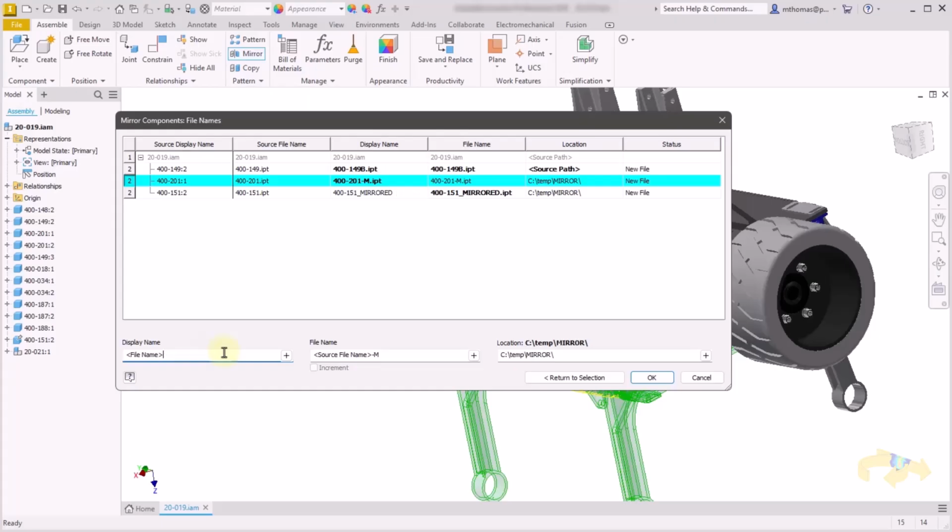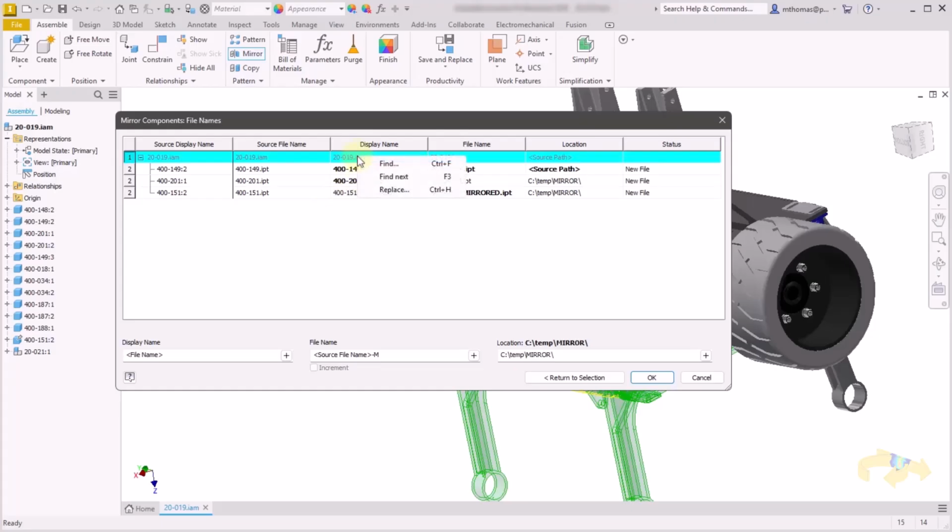I can also do it on a per row basis. So on a per row basis, I can change the display name and the file name and its location. Now, location is actually through a right click, whereas the file name and display name is a click and you change it.